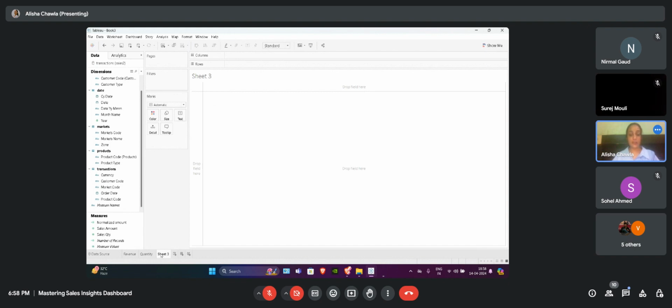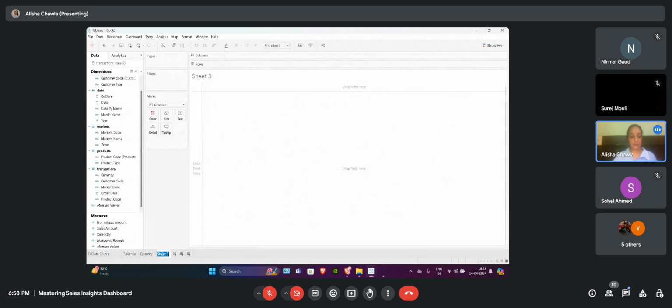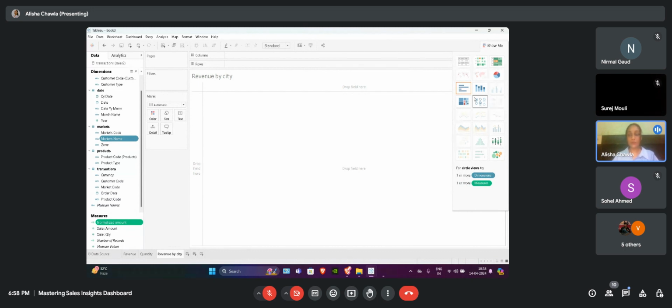Let's start with a chart here. The chart we have to create is revenue breakdown by cities. Let's name it revenue by cities. Here again, what we do in SQL, we do the same thing here. Using control, we can choose two fields. We need normalized amount and market name, and whenever we choose two or three columns, the Show Me tab highlights the list of charts that can be made using these columns.